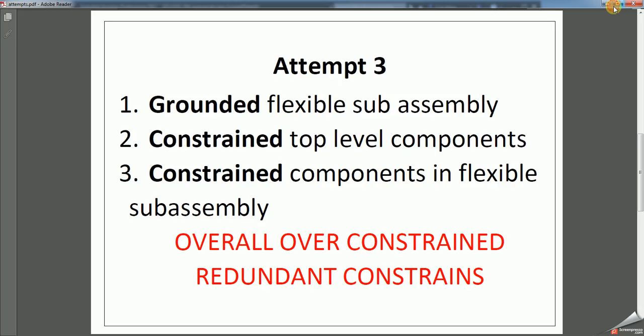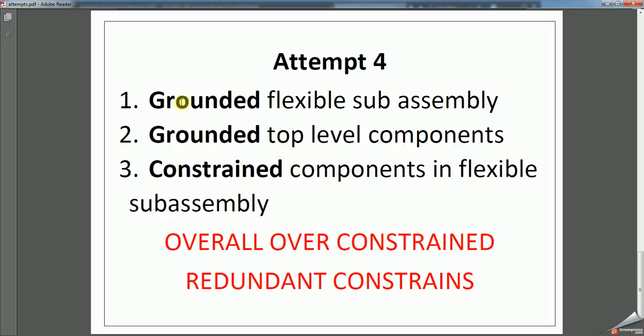Now I advise you to follow me to attempt number 4, when I will ground the flexible subassembly. So as it is now, I will ground top level components, so this will be a change, and I will constrain the components within the flexible subassembly. So this is basically as it is now.